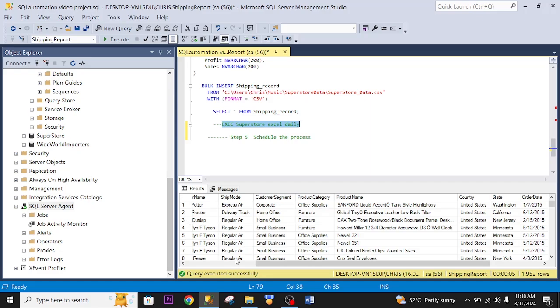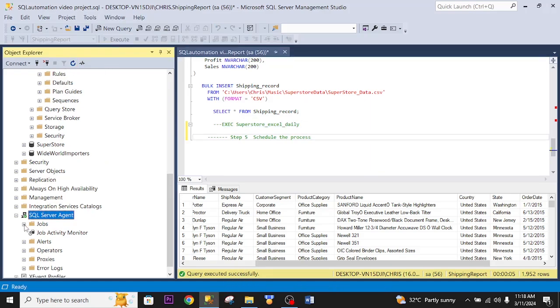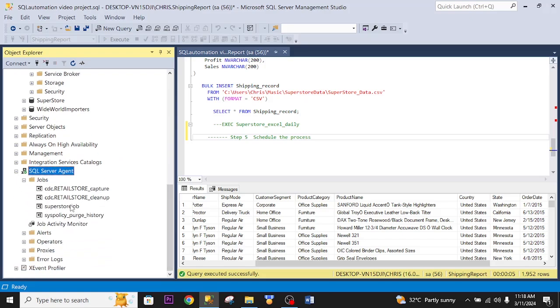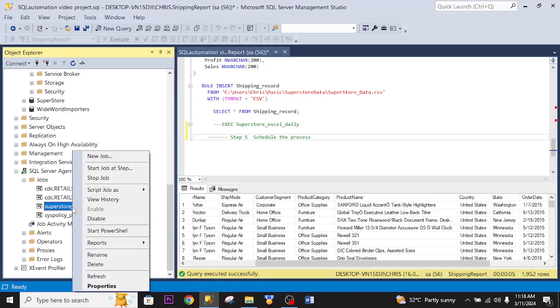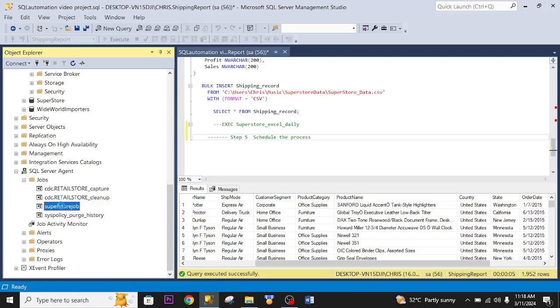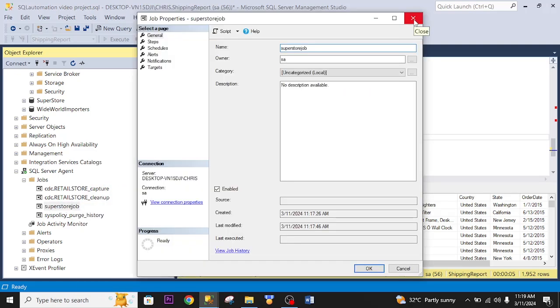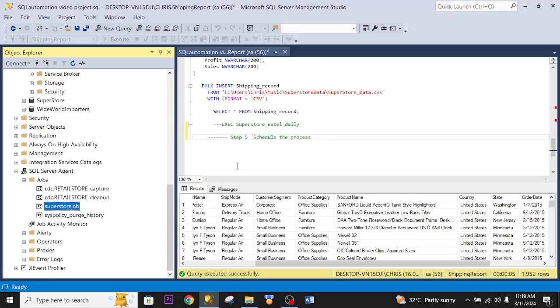Executed successfully. Now let me refresh. If I expand these jobs, I will see the one I created. So this is the one I created. I can come over here to manually start it or stop it, as the case may be. You can also click on it to edit it. That's it for this. Now that we have created the schedule, let's go to Power BI to upload this data.